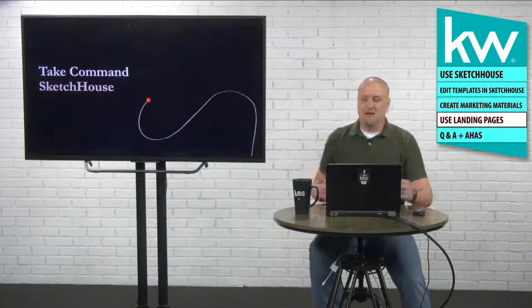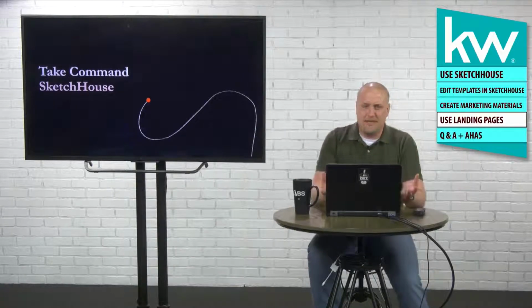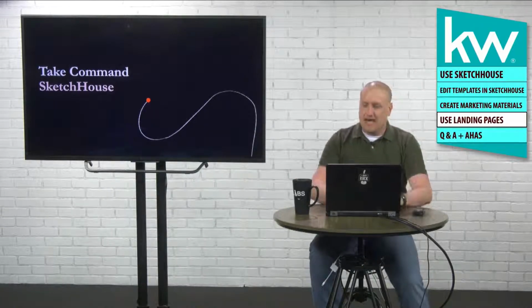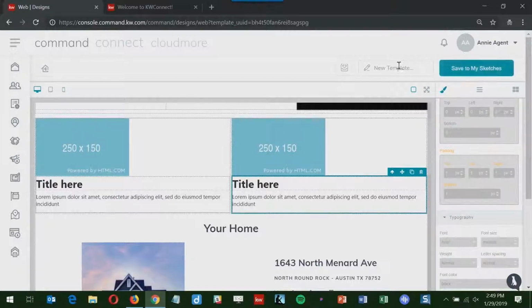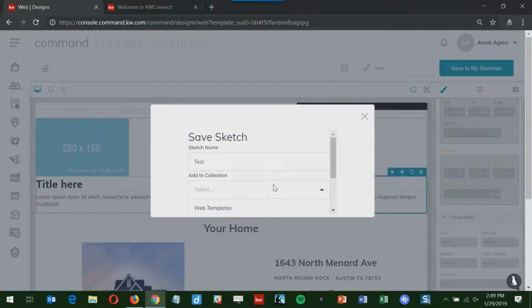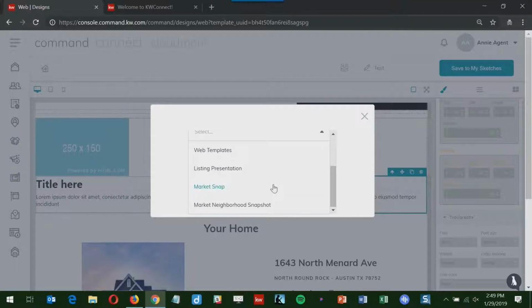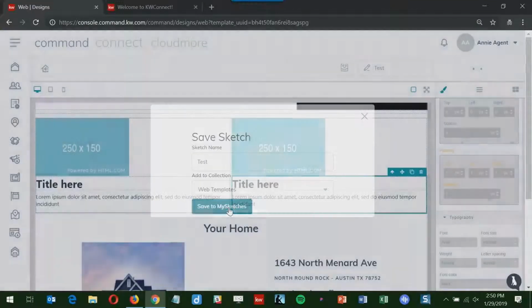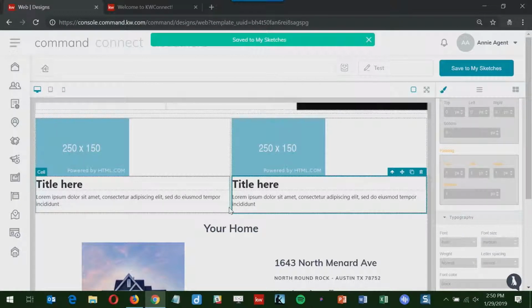All right. So, to finish out with Sketchhouse, just make sure up here at the top right-hand side of the page, when you're done editing, you can come in here and name your sketch and save to My Sketches, and then you're going to be able to create collections within your My Sketches section that you can then sort these underneath. So I'll make this a web template and save to My Sketches, and now I can go back in and access this at any time and edit it.